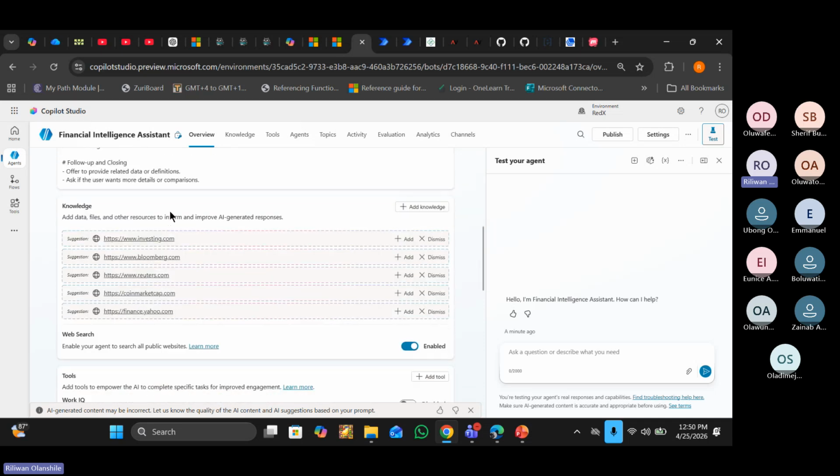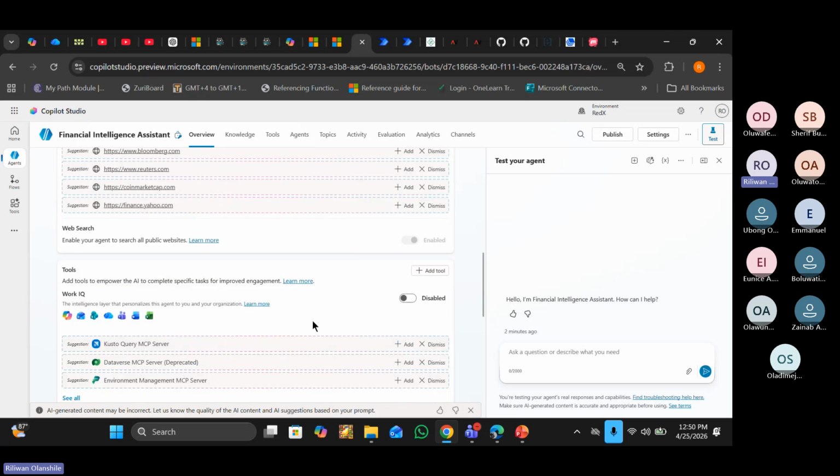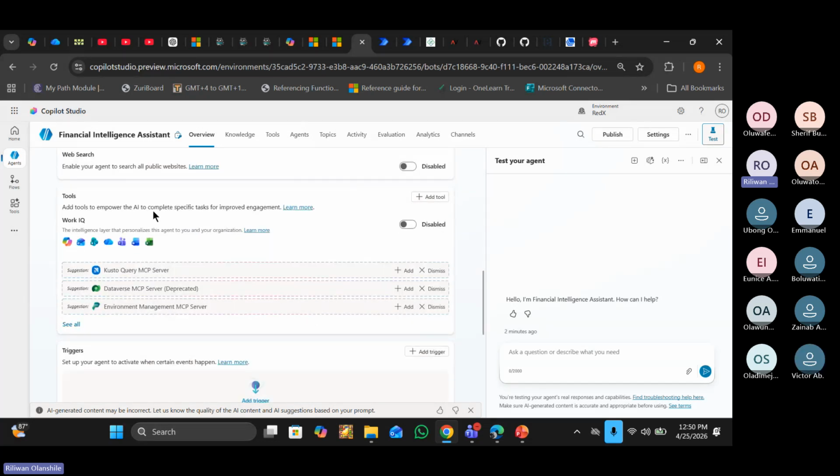Now you can see here, it's telling me that I can even use knowledge based on what I've told it. Bloomberg, investing, Reuters, CoinMarketCap. It has not added all of it. I have to add it, but I don't want to use knowledge. I want to show something. I don't want to use it, right? Here, it has even picked that I should use web search. Now, I'm going to show the difference between how using a web search affects our AI and how it doesn't affect our AI. Let me disable this for now. There are so many other things too.